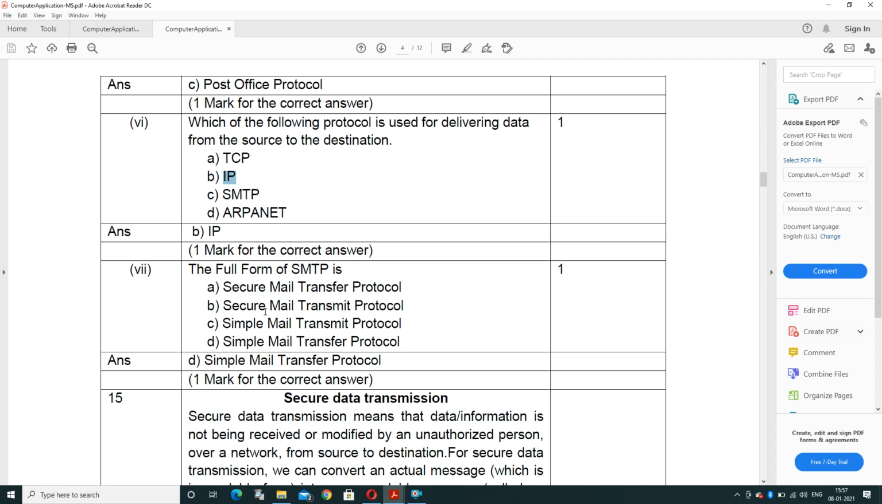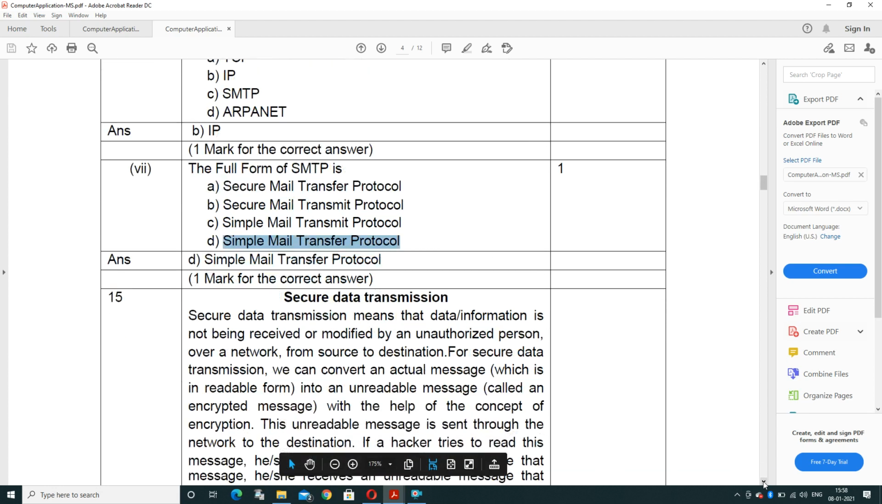Next is, the full form of SMTP is. Options are Secure Mail Transfer Protocol, Secure Mail Transmit Protocol, Simple Mail Transmit Protocol, or Simple Mail Transfer Protocol. And recently we have done that the full form of SMTP is Simple Mail Transfer Protocol. These are the 7 questions for case study 1.